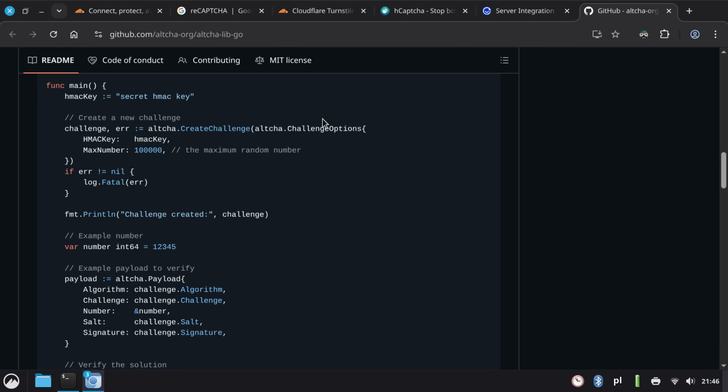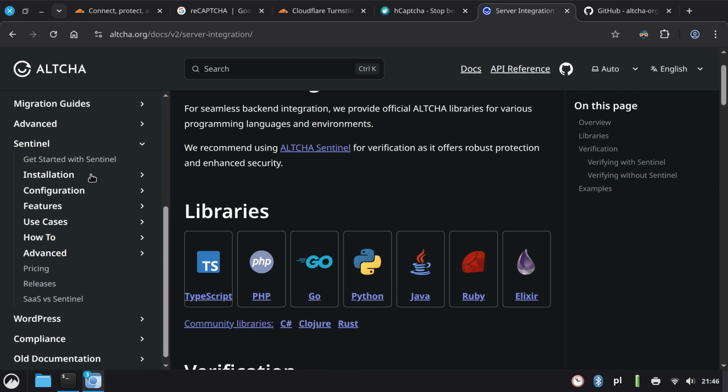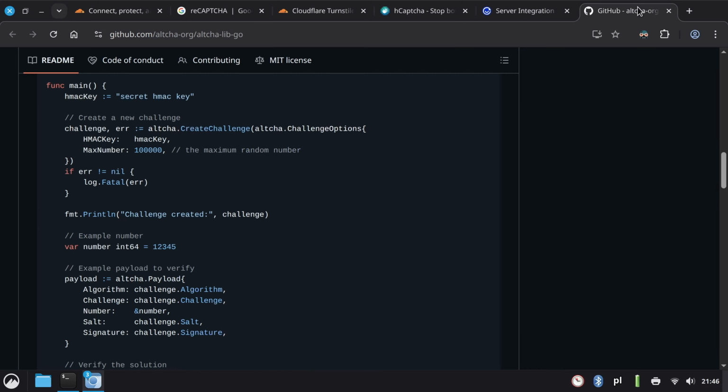And also it's self-hosted, so you can use it without giving data to some nasty third-party company. You just need to install some software on your server. But we're not going to use Sentinel in this video. We're just going to use the simplest proof of work solution.